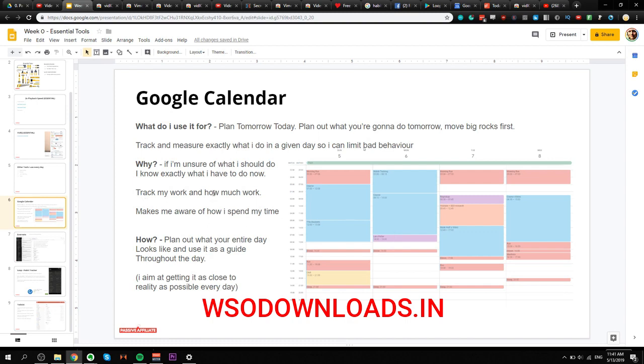I track my work and how much I work. I track my work every single day in the habits tracker. I'm going to come back to that later. How can you use this tool? Well, plan out what your entire day looks like and use it as a guide throughout the day. That's basically it. It might be very hard to get into Google Calendar.